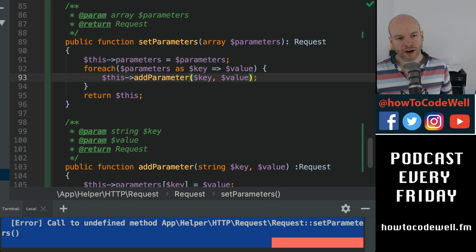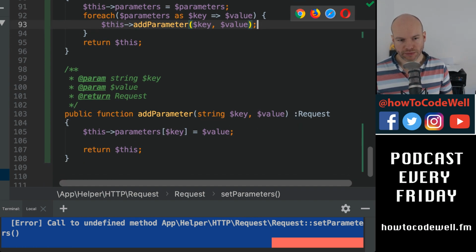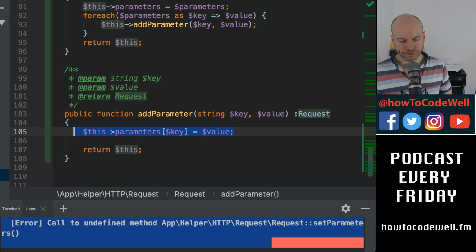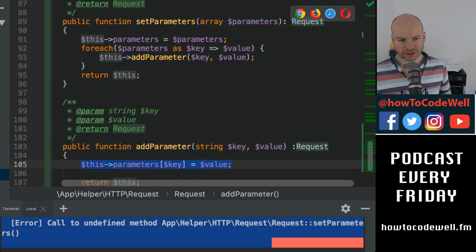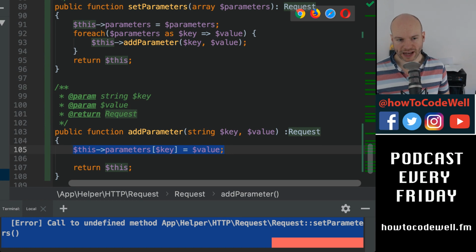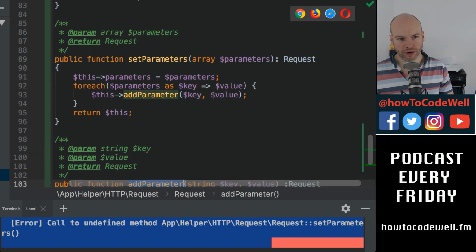Okay, so the reason why I'm doing this is because we want to eventually get to a point where we're sanitizing all of this input. And we'll be doing this probably in the add parameter section. So set parameters will loop through each one of these parameters and then call the add parameter, which then does the sanitization. Perhaps, potentially, that's kind of where I was going with that.